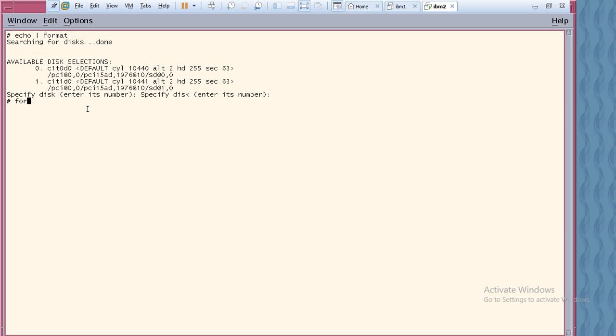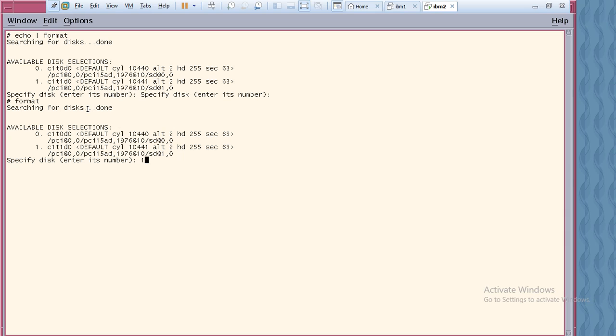How to do it? We first need to execute the format command. Then we need to choose the disk number on which we intend to create a partition. My target is to create a partition on the second disk, which as per the slot is slot number 1. So hit the enter key.